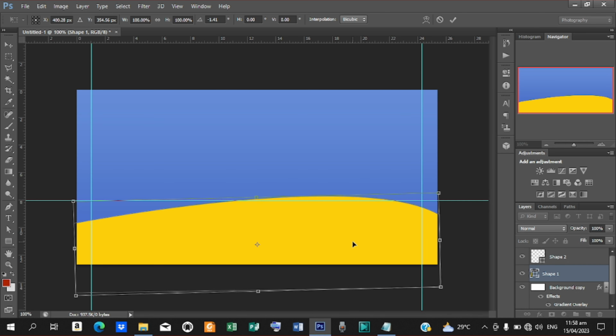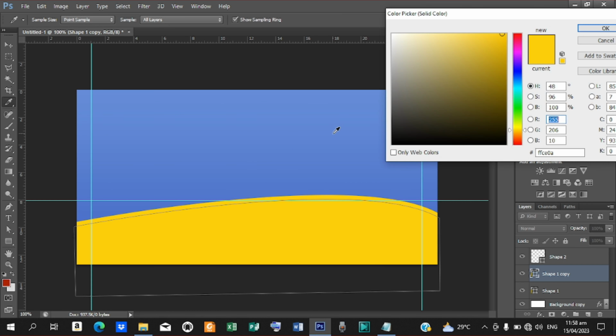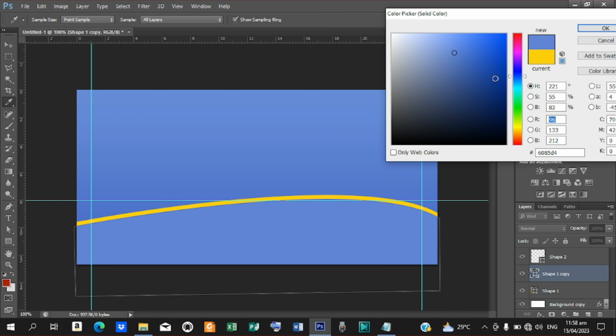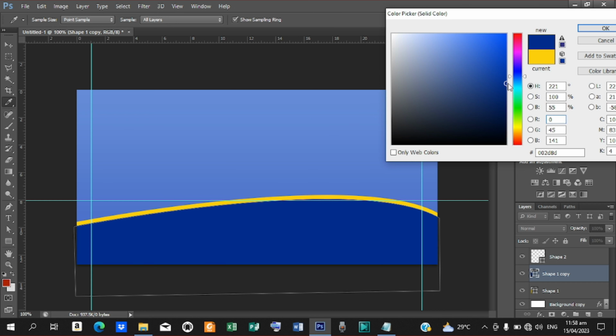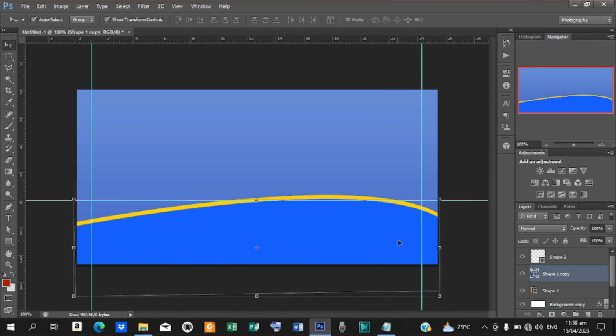Now the next thing we are going to do is duplicate this, so Ctrl J to duplicate that. All right, now let's change the color for this one too. So let's pick this and then let us adjust it to something like this. It is too dark, so let's make it a bit closer to that. Okay, so we'll get something like this. So it's okay for me.